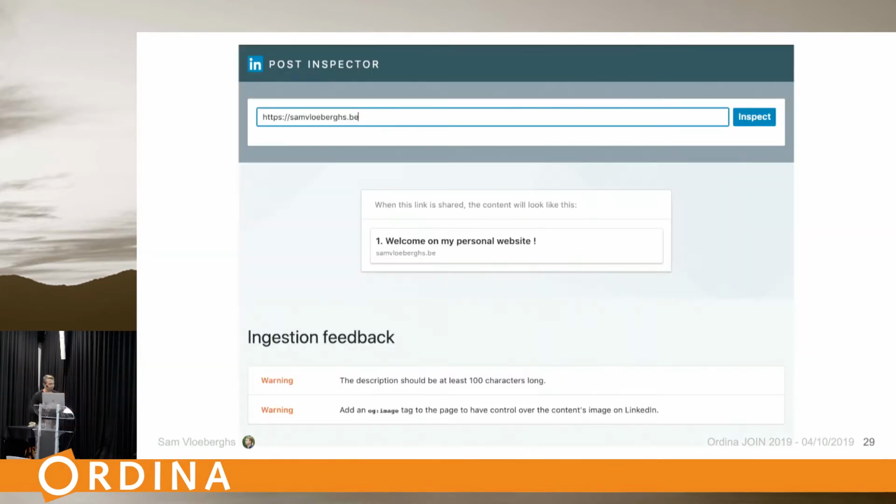As an example, this is the post inspector of LinkedIn that allows you to check how your link will preview when you share it on LinkedIn. So I just input my website, and this is all you see. This is not good, eh? I can show a proper title, I can show a description, I can show an image. But in this case, I have over-optimized my HTML. And that HTML looks like this.